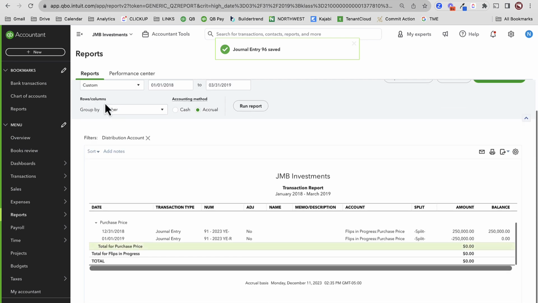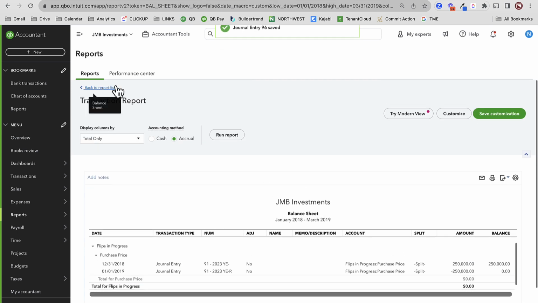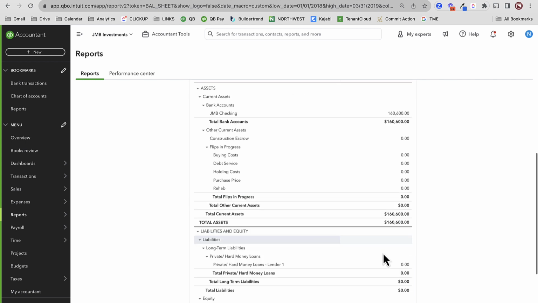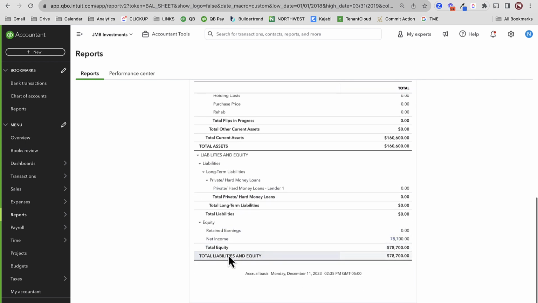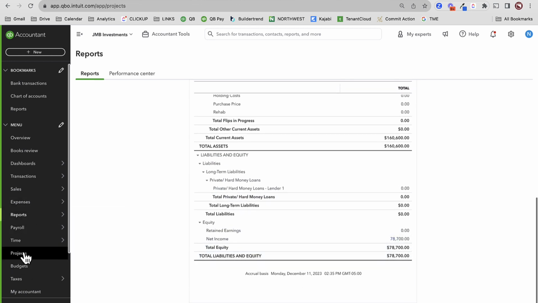And now I have exactly a perfect match: balance sheet to project to P&L. Okay, so here's my balance sheet, zeros all the way across, 78,700, and my project shows the exact same thing.